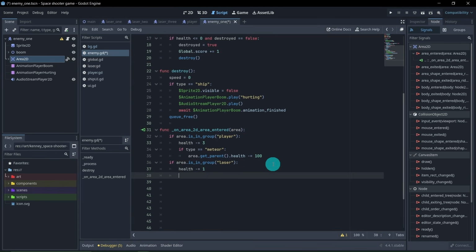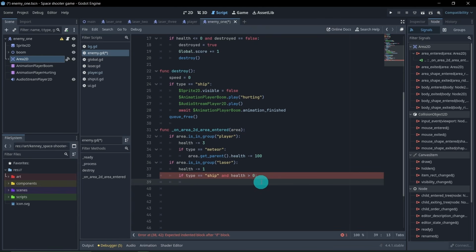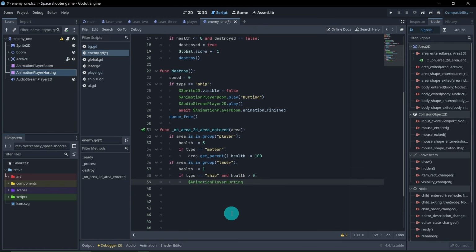We're also going to say if our type equals, and let's just say ship. If that's the case, then actually, on top of that, we're also going to say and our health is greater than, we'll just say greater than 0. We're going to go ahead and run our hurt animation. So let's drag and drop the hurting dot play, set hurting.